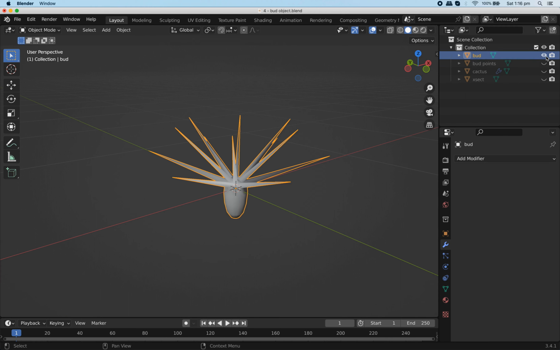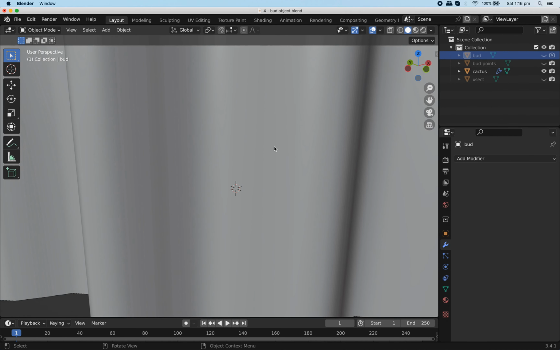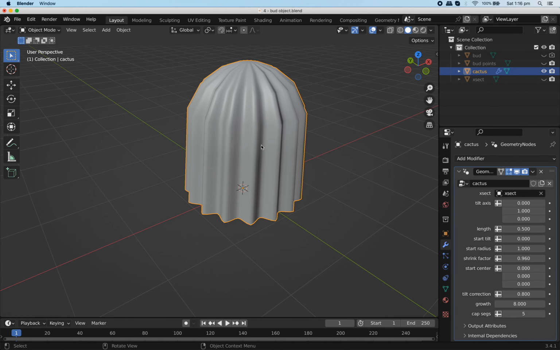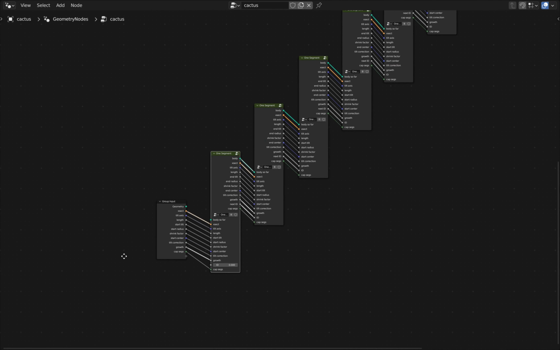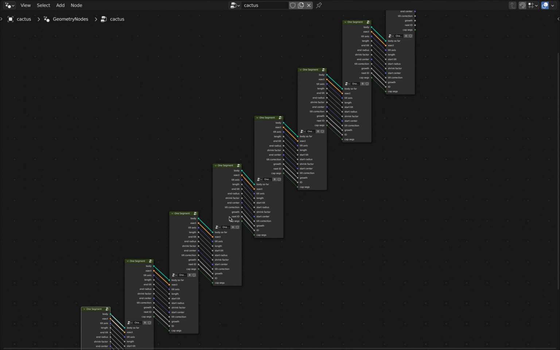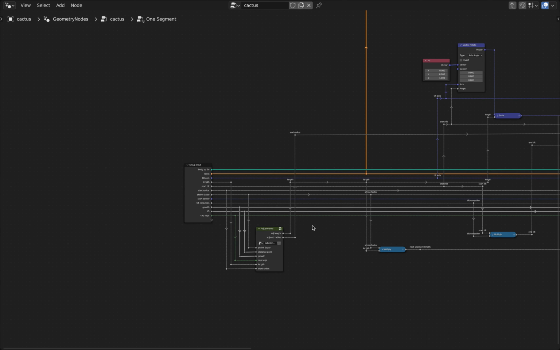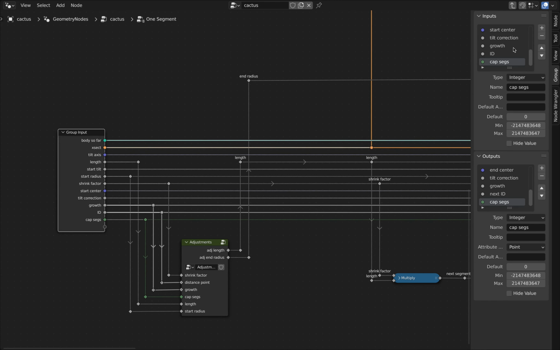So let's hide bud. And in fact, we can hide it from the render as well. There's no need for it to be there. We can bring back our cactus. Let's select it and return to that full screen geometry node setup, which is here. And yeah, let's go inside one segment. And let's add a few more inputs and outputs.